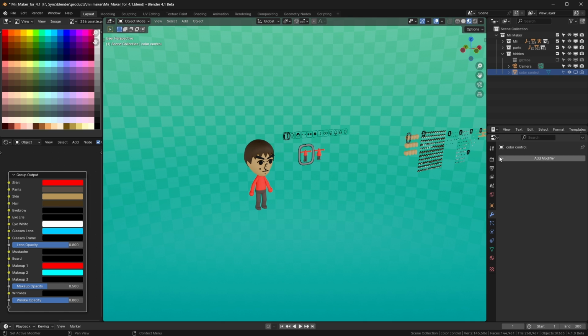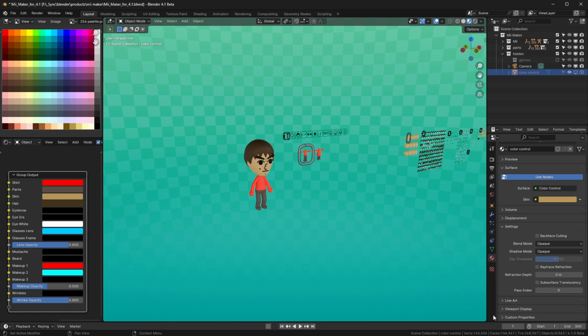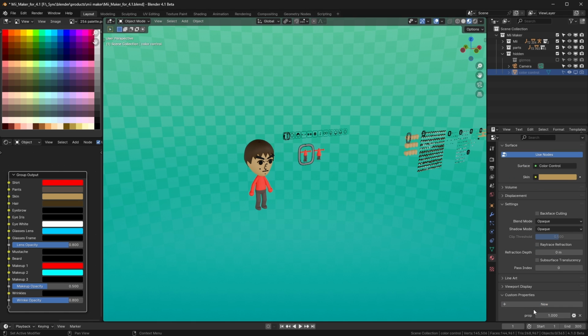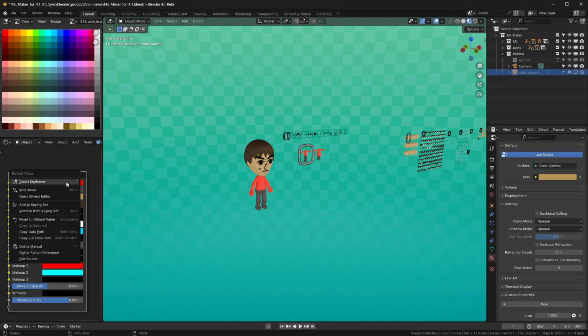I tried using custom properties, which you can find at the bottom of a lot of these sections. You can add new properties and then link these to things. But the way you have to do it with color is pretty annoying, where you have to use drivers, but you can't just get a driver of the color.